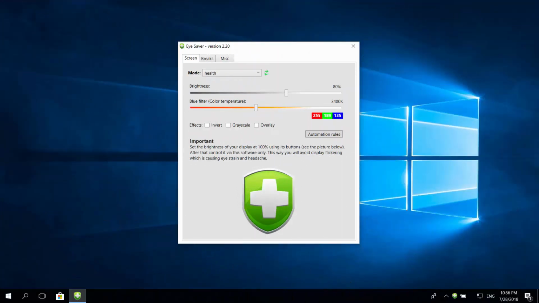Hello, in this video, we will give you 3 reasons to install EyeSaver and a description of its main settings. The links to the different parts of the video are placed in the description.